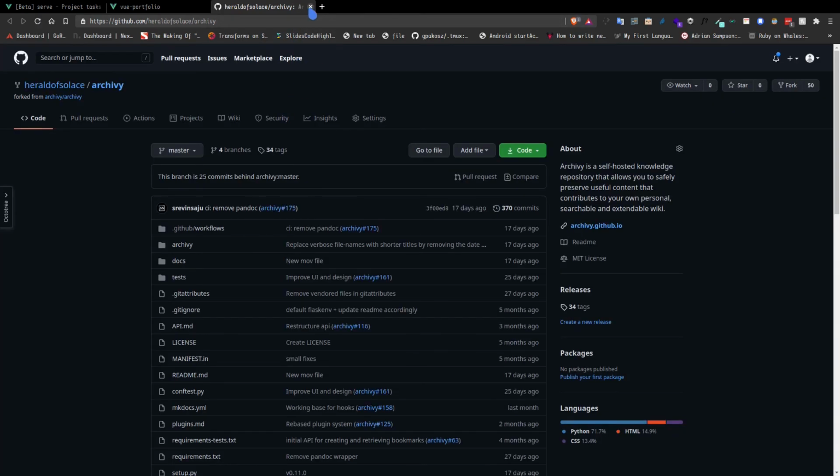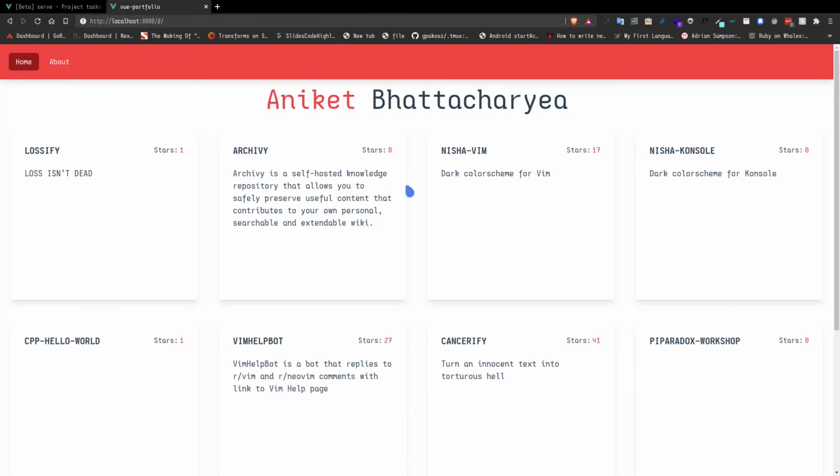Neat, right? So there you go, a nice little basic portfolio using Vue.js, which you can use as the starting point of your own portfolio. You can extend it any way you want. And if you want to see how I built my portfolio, the repository is open on GitLab. I will put a link in the description below.